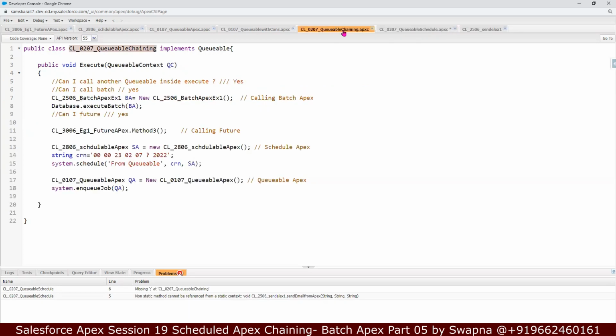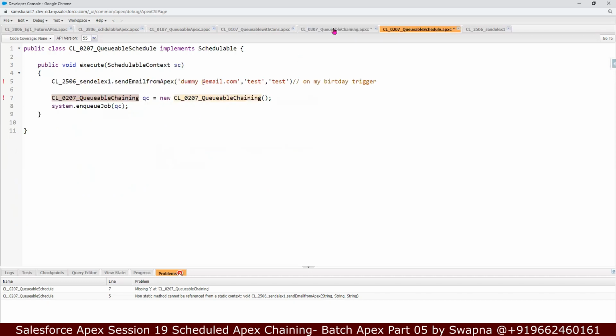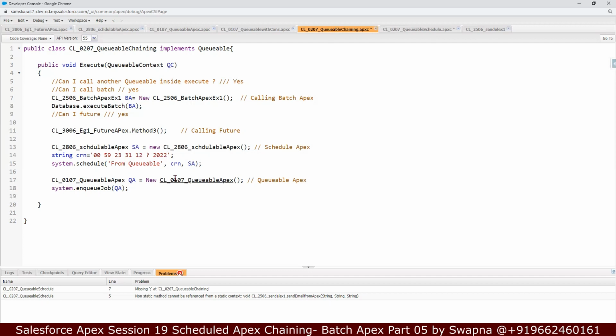And that chaining job has to schedule another job on 31st night. Let's assume that this is 23:11:59, and the date is 31st, month is 12. So this year end, I wanted to receive another email. So basically send this email on my birthday as well as schedule another email on 31st night.